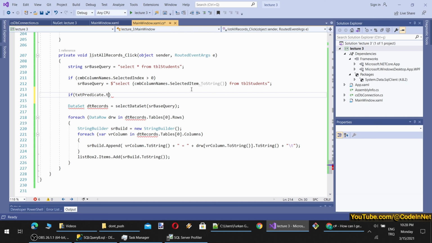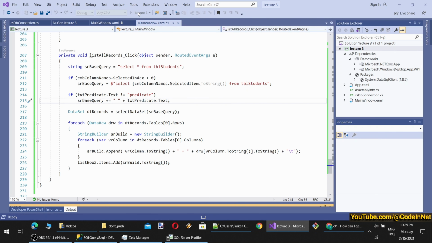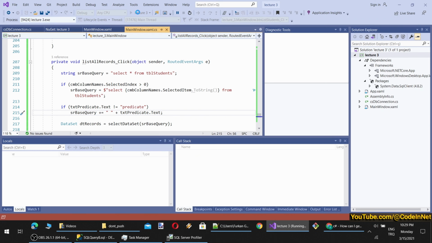If the text is not equal to the predicate, what I am going to do is set the SQL base query equal to an empty character here. By the way, if you have multiple empty characters, it is not important; they are ignored. So this will be a predicate. Let me show you how we are going to use our predicate.